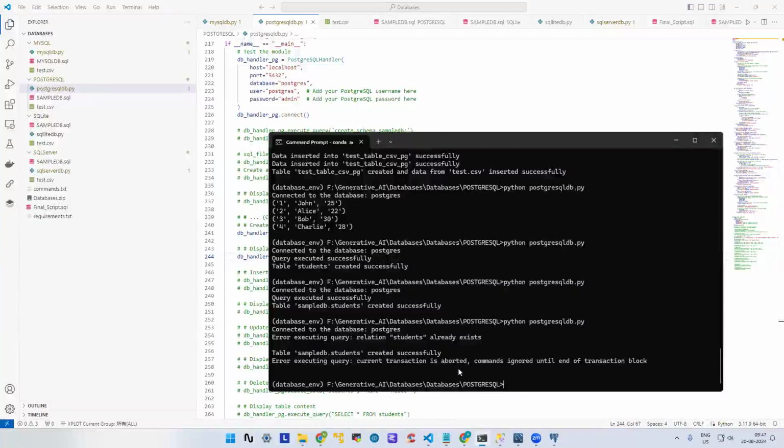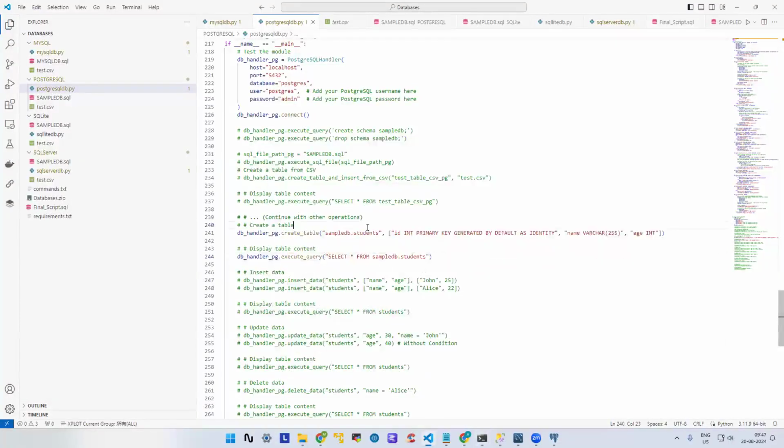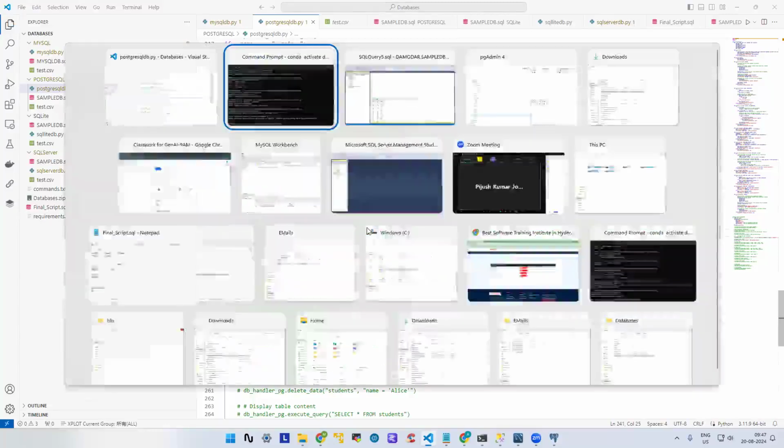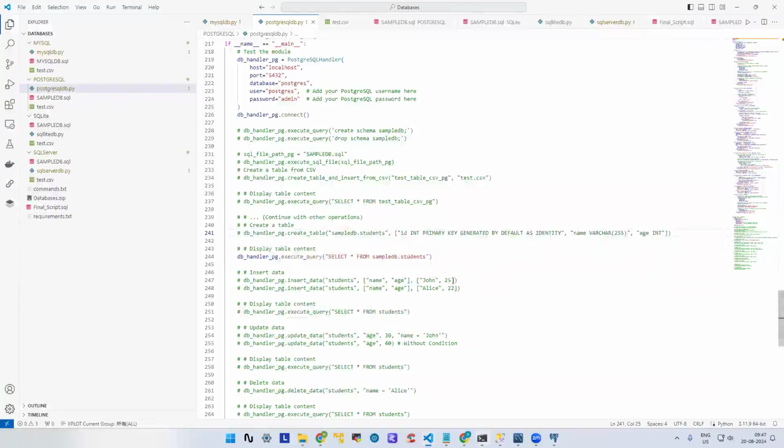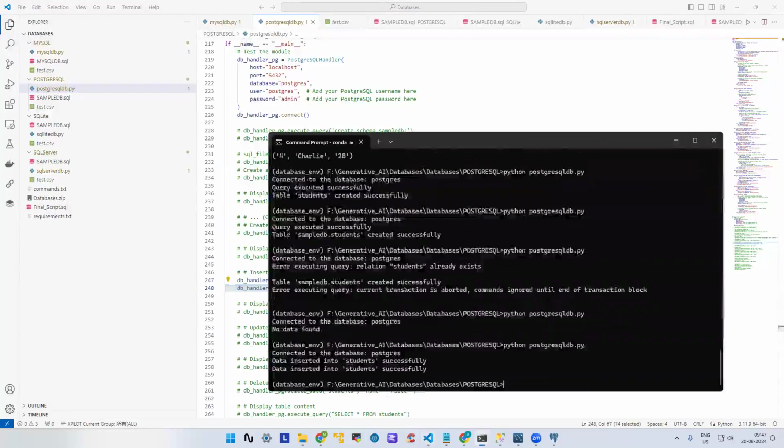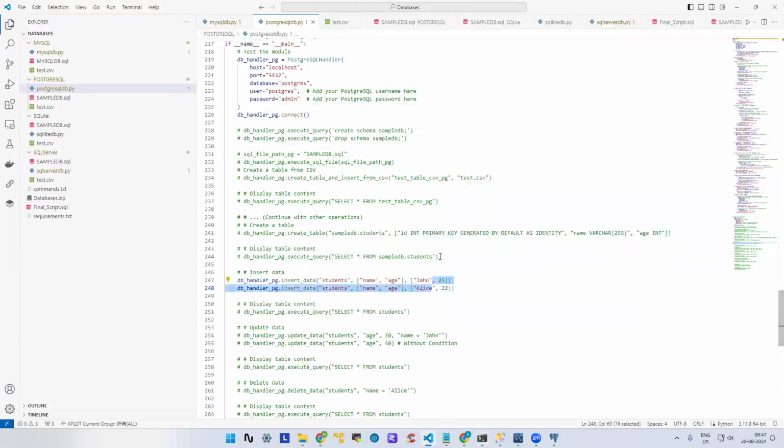Right, so it is aborted. Student already exists. Oh, sorry, I have not commented this out. Now it is no data found. Is that clear? Yes, just the naming convention. Even I got confused and then changed it later. I realized that it is schema. Now you can see that it has inserted that.